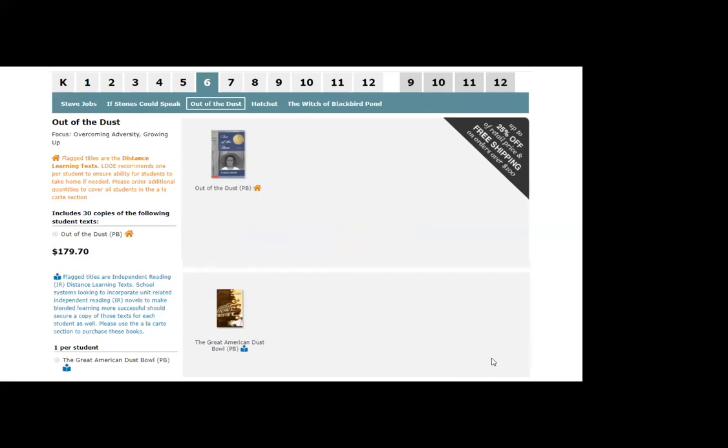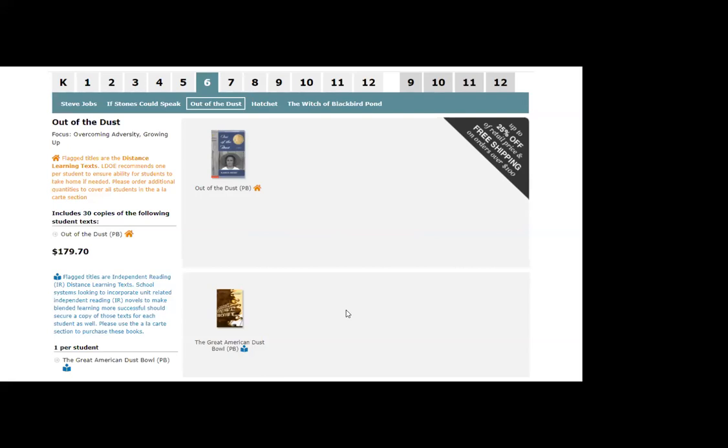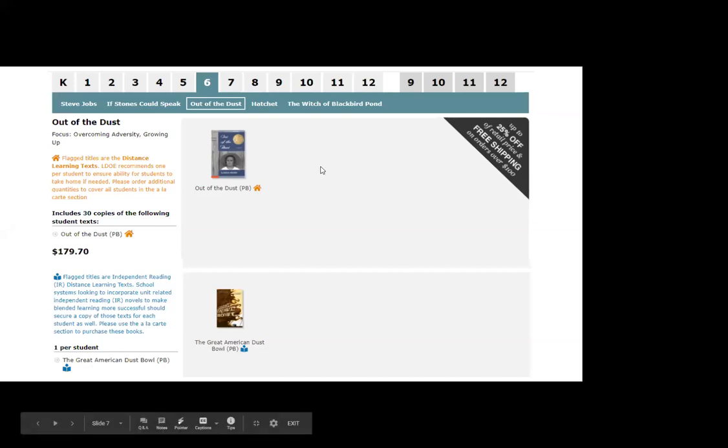The other way that that might look is like Out of the Dust. You'll notice that for Out of the Dust, there is a completely new text added on as the independent reading novel. So if I am just doing Out of the Dust and I do not want to have my students engage in the independent optional read, I would only purchase individual copies of Out of the Dust. But if I wanted to have that flexibility and that add-on of building knowledge, I would then also purchase individual copies of the Great American Dust Bowl, which, just FYI, is a pretty amazing graphic novel if you're interested in that type of thing.